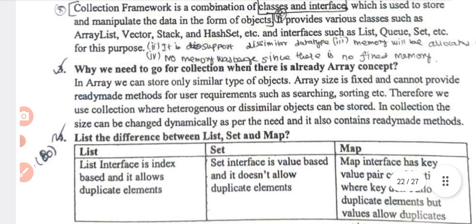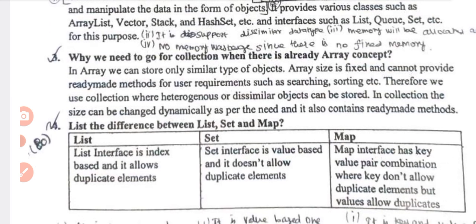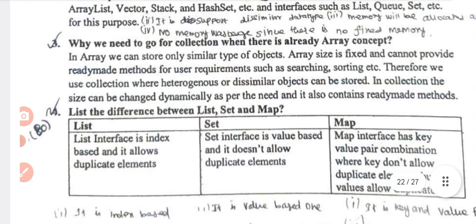Why do we need to go for collections when there is already the array concept? In an array, we can store only similar types of objects. Array size is fixed and it cannot provide ready-made methods for user requirements such as searching and sorting. Therefore, we use collections, where heterogeneous or dissimilar objects can be stored. In a collection, the size can be changed dynamically as per the need, and it also contains ready-made methods.